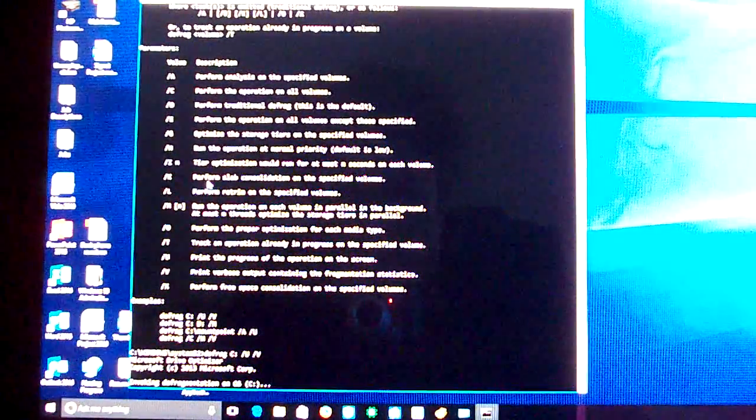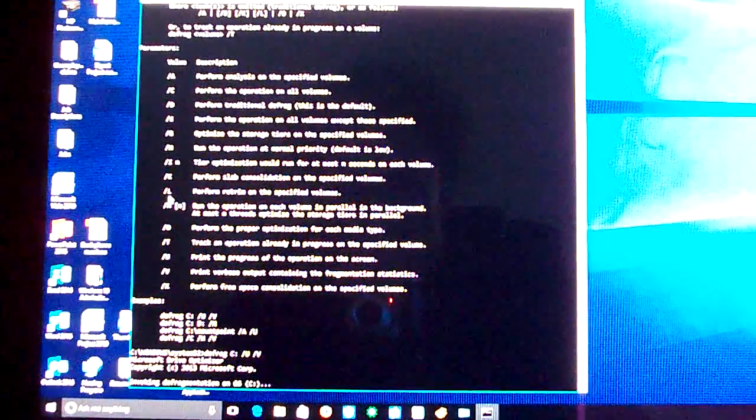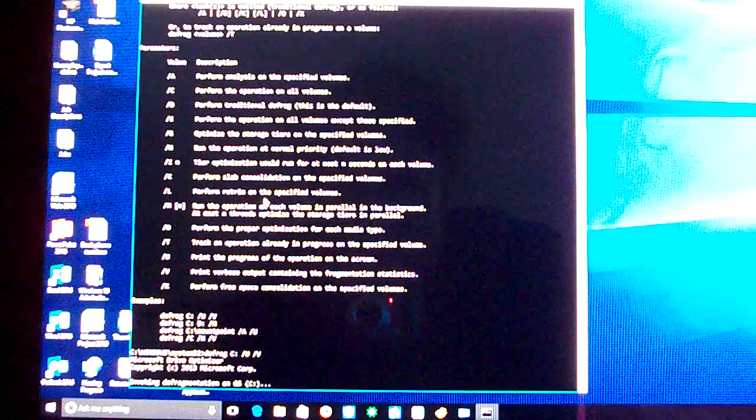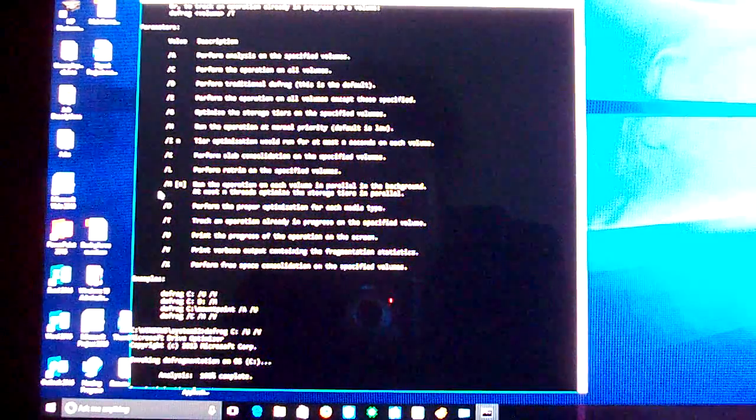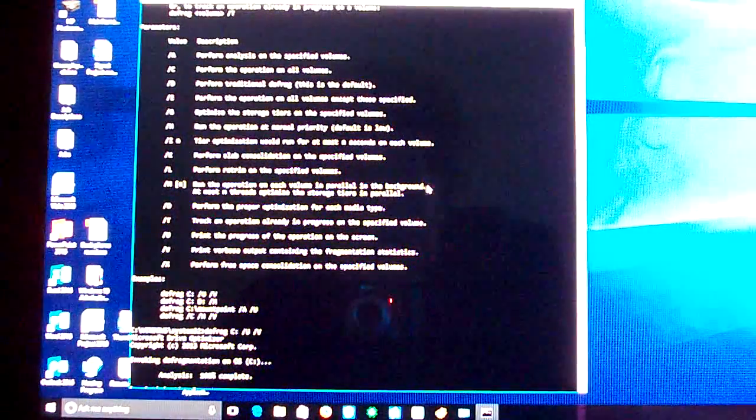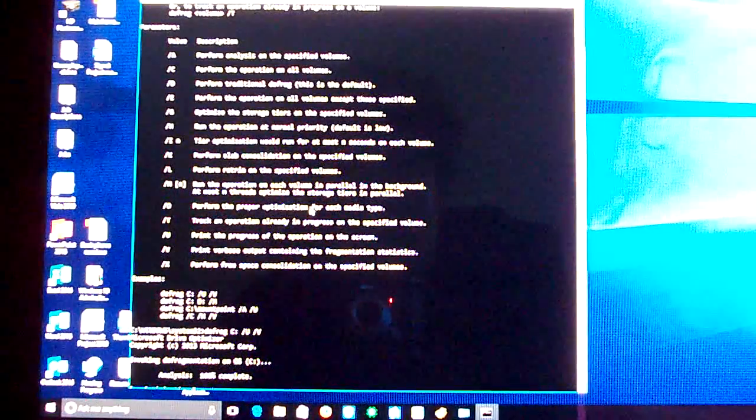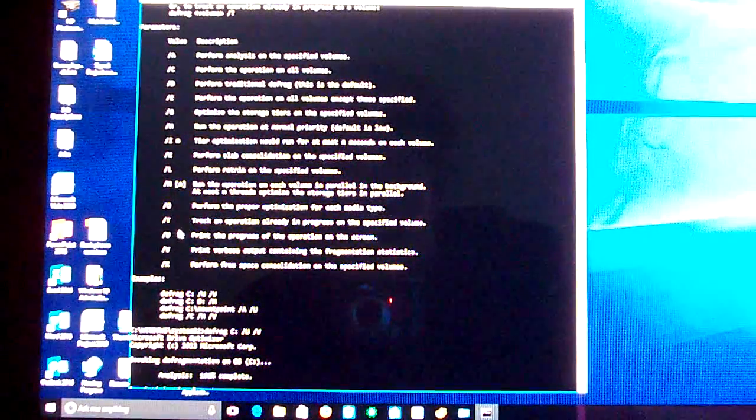K performs the slab consolidation on the specified volumes. L performs the retrim on the specified volumes. M with the N runs the operation on each volume in parallel in the background, at most N threads optimize the storage tiers in parallel. O performs the proper optimization for each media type.